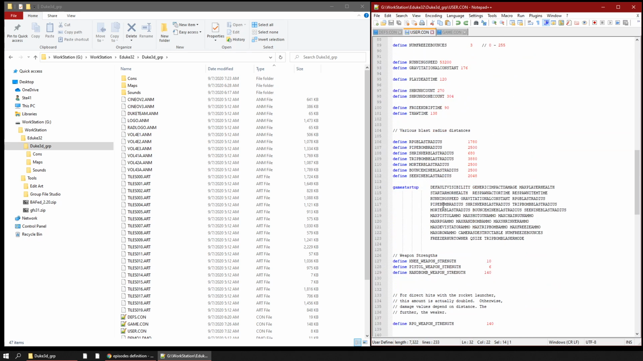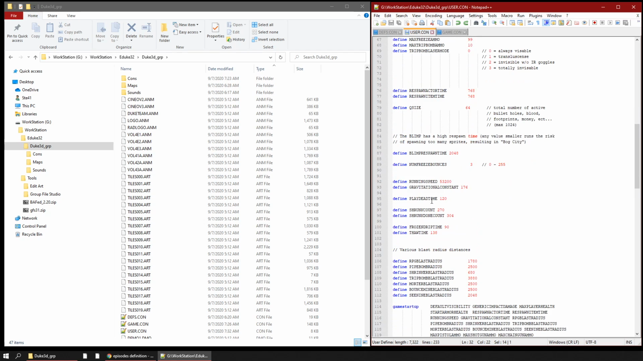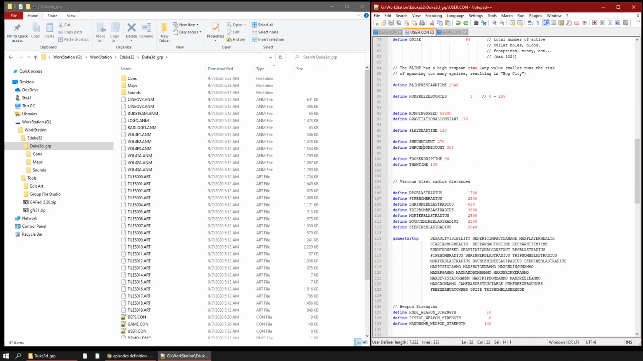So we'll also notice down here, if you scroll down, we have a shrunk count. That's also for the code for when you're shrunk down, how long you'll stay shrunk and stuff like that, or how long you stay frozen and dripping after you've been frozen with the freeze thrower weapon.